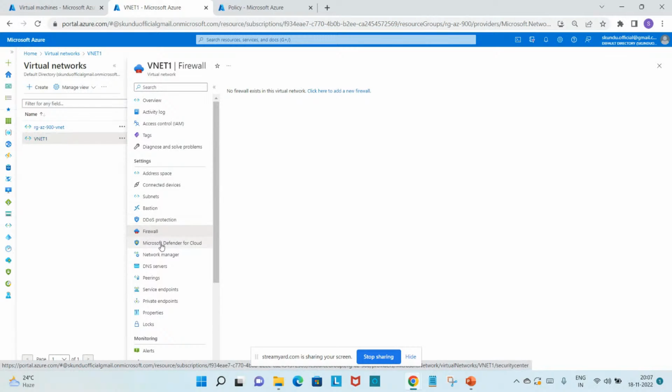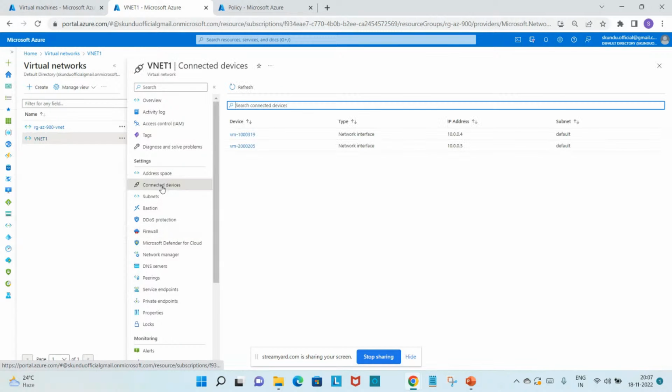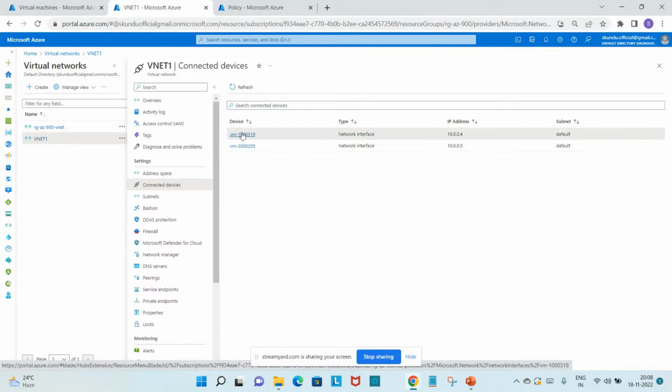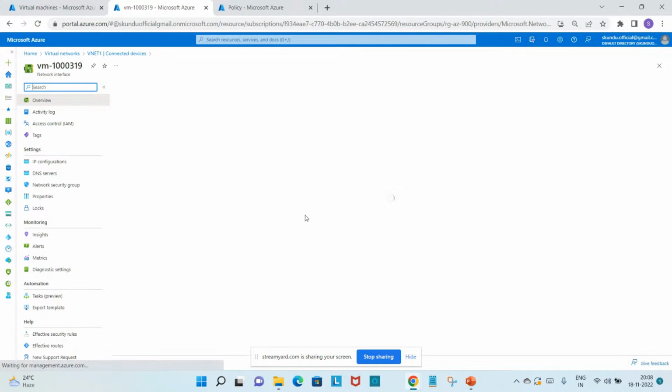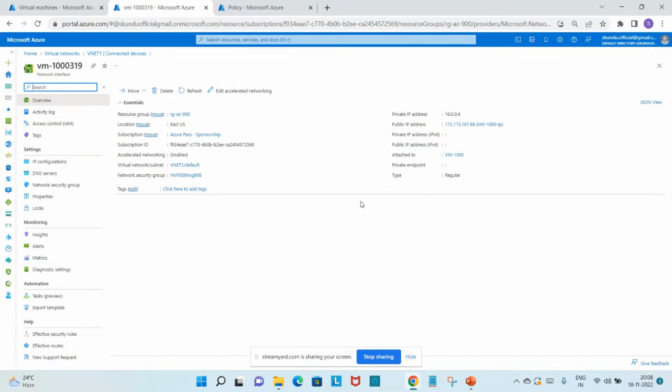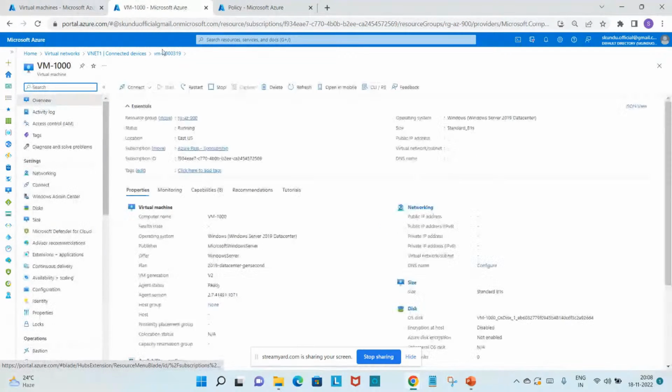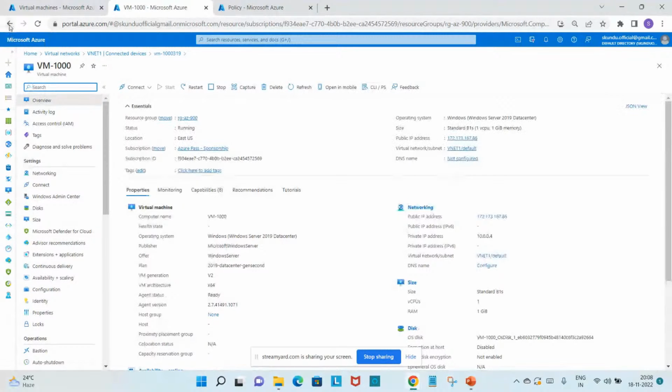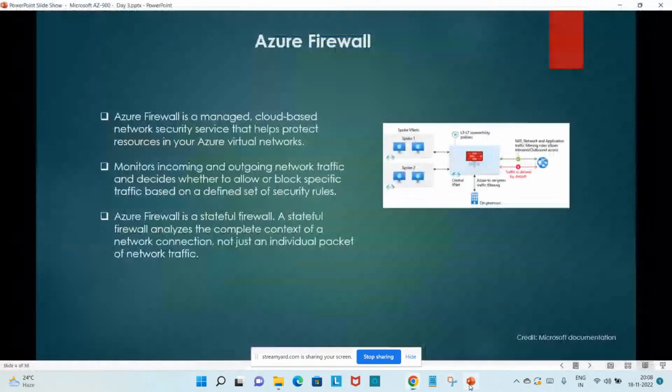So once this firewall is actually configured, so from here, these two VMs are currently within this network. So whenever anyone will try to access these VMs, they need to pass through those firewalls because these are the resources currently in this virtual network. So in this way, you can define some policies based on which this traffic will be monitored and either blocked or allowed. Okay, so this was firewall.